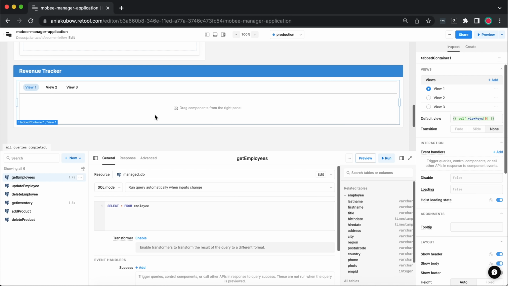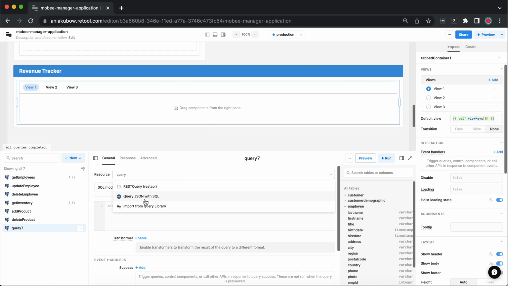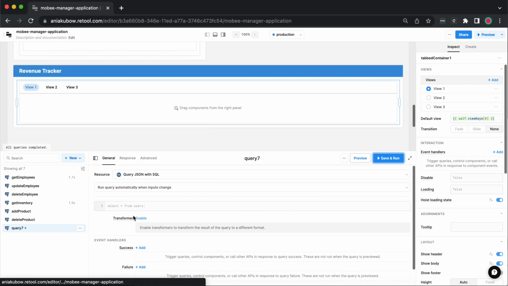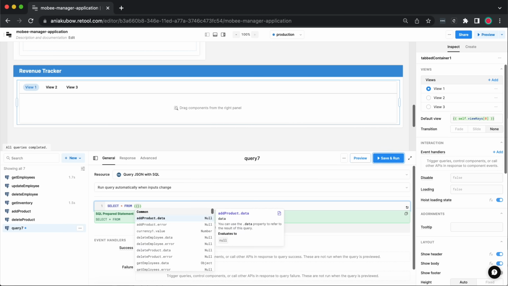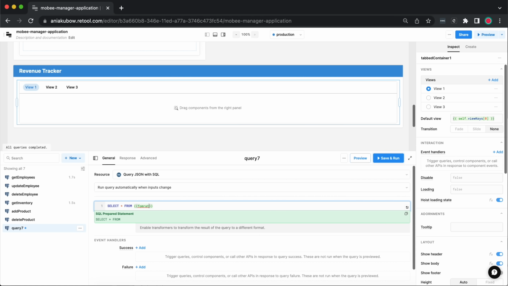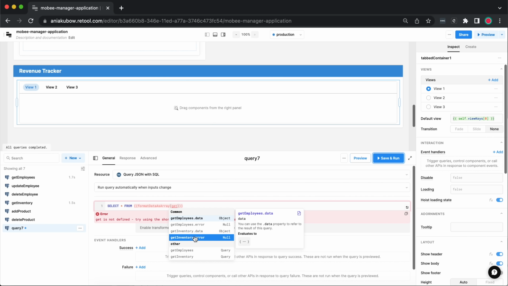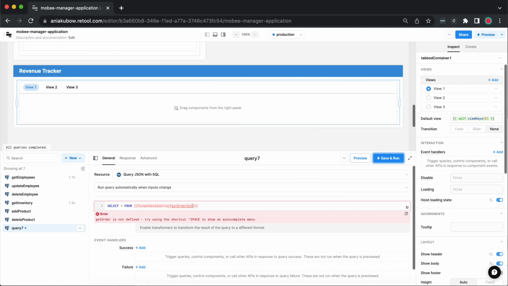So I'm actually going to write a new query. So resource query. This time it's going to be a query JSON with SQL, and we're going to essentially select all from, and then we are going to get the order detail, but we're also going to use the method of format data as array. So we're making it into an array. We're going to pass through the get order detail data. But of course, for this to work, we're going to have to, you guessed it, get the order detail.